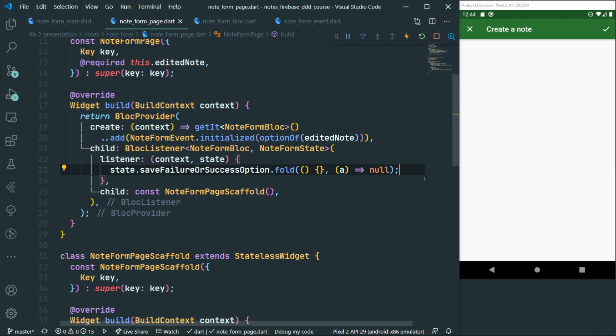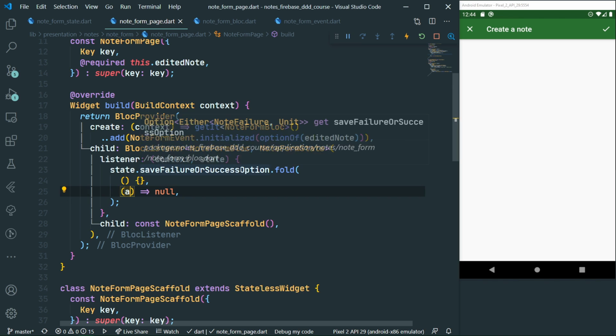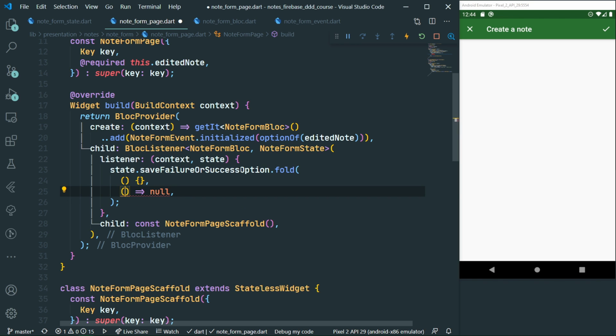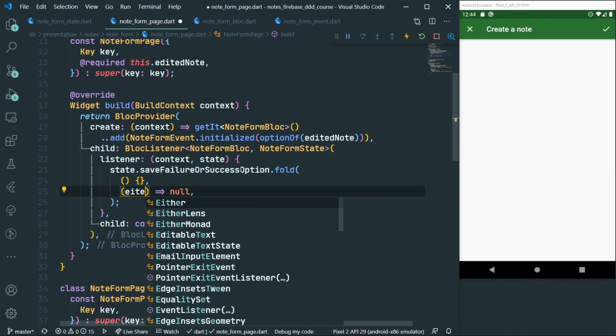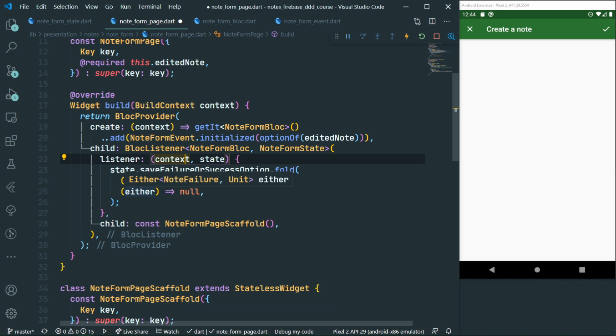However, if it's some, first up, we want to give this a better name. So instead of a, we are going to call this either, like this, because it indeed holds either a note failure, which indicates failure, or unit, which indicates successful saving of the note.